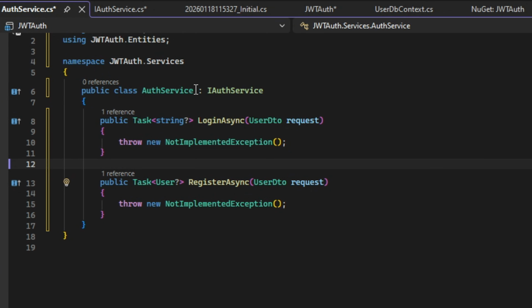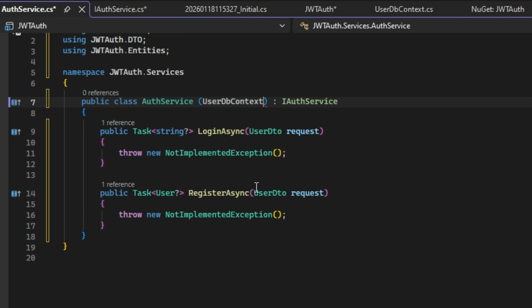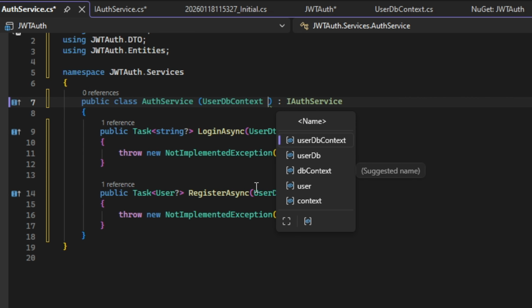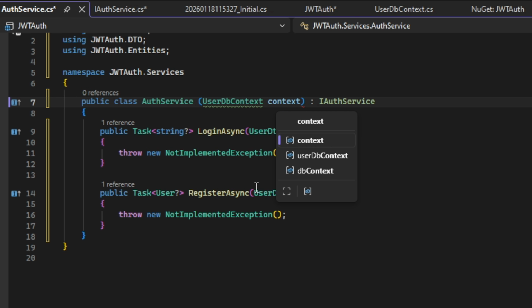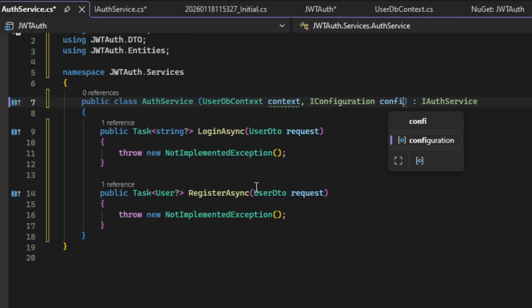Inside the AuthService class, we're going to inject two things through the constructor. The first one is the UserDB context. This gives the service access to the database so we can create and retrieve users. The second one is the configuration. We'll use this to read settings from appsettings.json, such as our JWT token configuration.